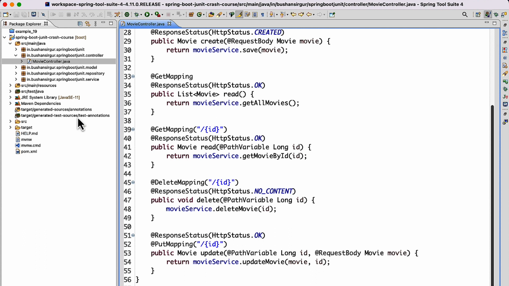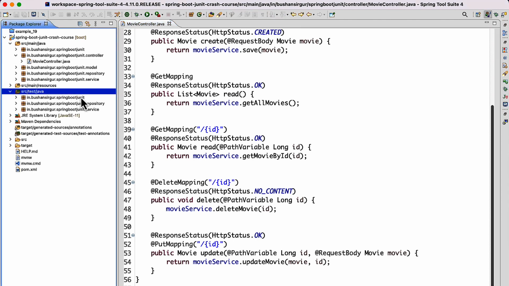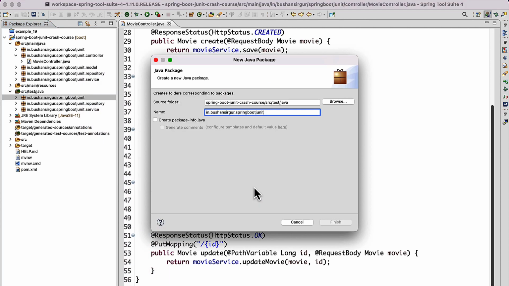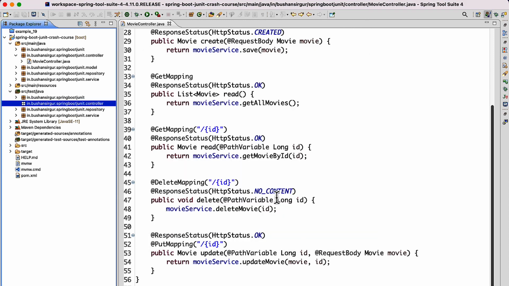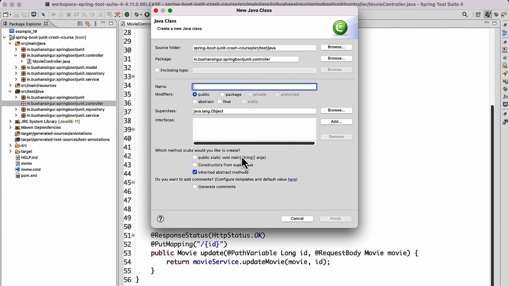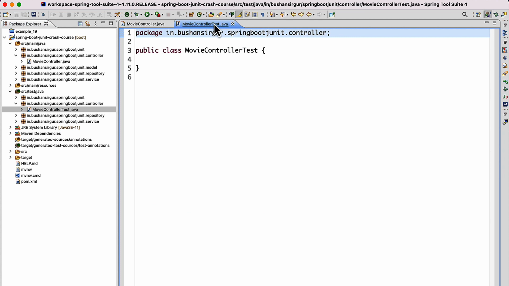Like I said before, we are going to keep all our JUnit test cases inside this src/test/java. If you open this, we have the repository package and the service package, and similar to the controller package, we are going to create a package inside src/test/java as well. I'm going to create a new package and call it controller. Inside this, create a new class, a JUnit class. Let's call this MovieControllerTest.